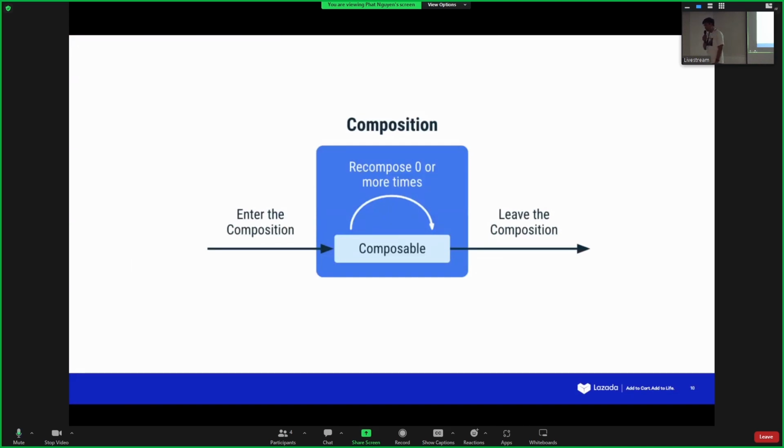There are only 2 places in the composable that actually trigger the change here. The first one is the initial composition. The first time you enter the composable, it will take your default parameters and try to render the UI based on the default values.